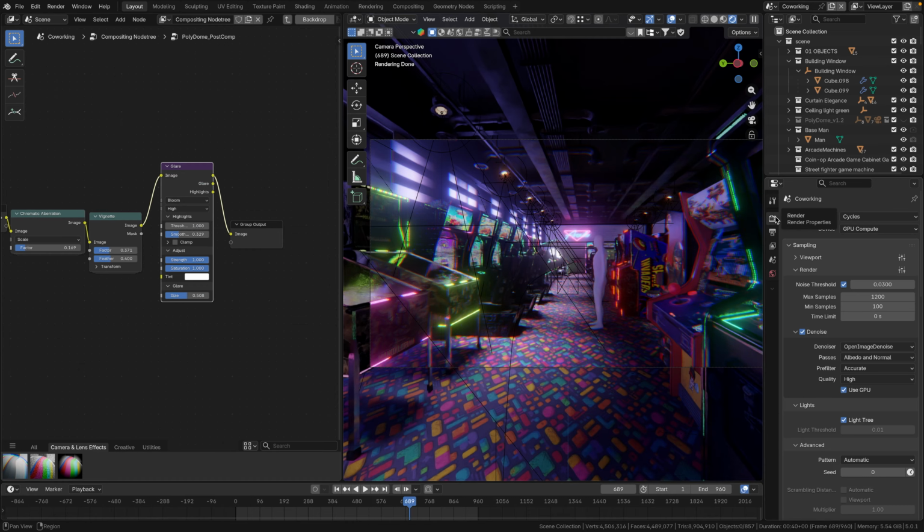Then you can go back once you're happy with everything. I made sure that the max resolution was at 1200, and the minimum samples are at 100. So then this is where you're going to have to do a little bit of math. Once you get a couple frames rendered out to see how long it takes, then you do a little bit of math.